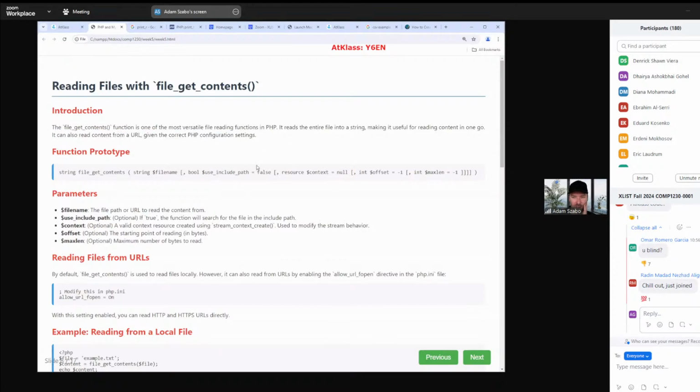So let's quickly jump through the parameters. The file name, which is a path or URL. So you can actually put in something like Instagram.com. Use include path: if true, the function will search for the file in the include path. Context, a valid context resource using stream_context_create. Again, we'll show you some examples there.